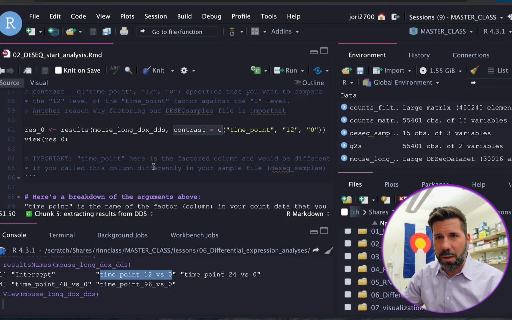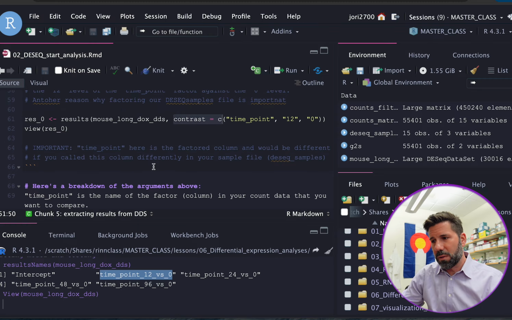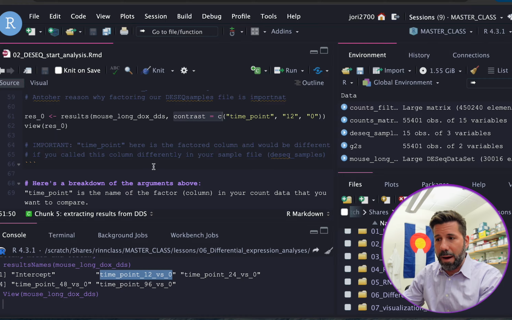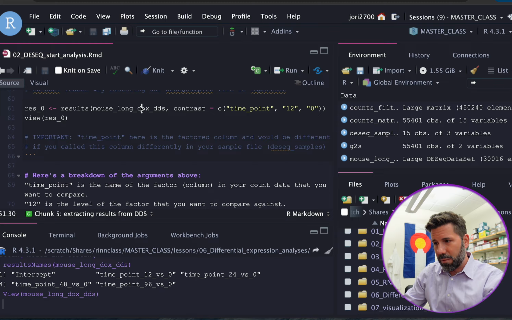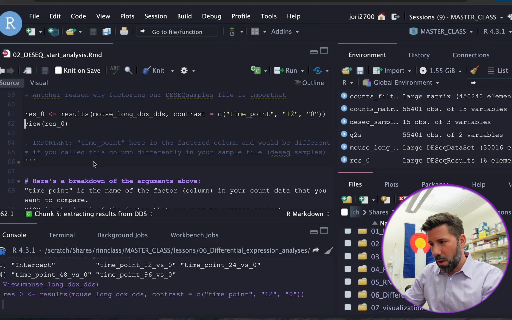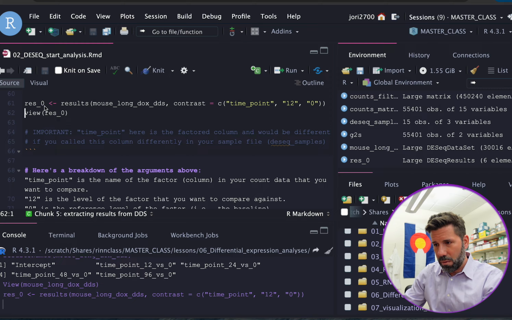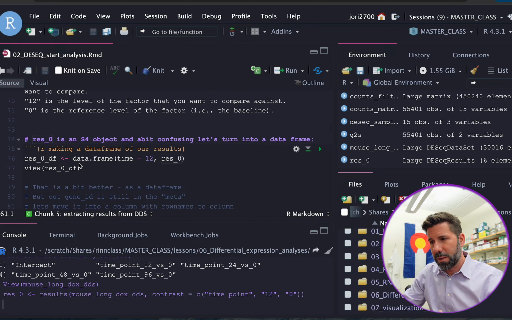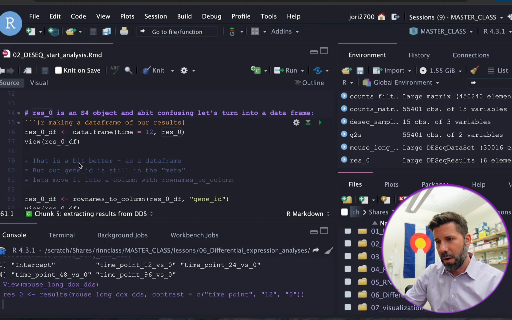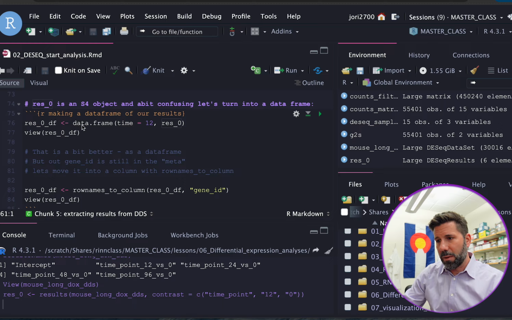This will get easier when we start doing lots of samples, but this is always handy to know how to grab an individual time point out. And if you wanted 24 versus 0, you could just leave time point, put this as 24, and that is 0. But for now, we're just going to grab 0 versus 12. We'll call that results 0, res 0 here. And breaking down all these arguments that just happened up there. Okay, so now let's make that. Let's see what res 0 looks like.